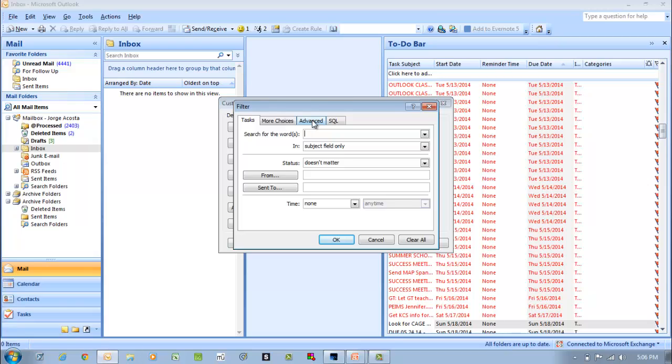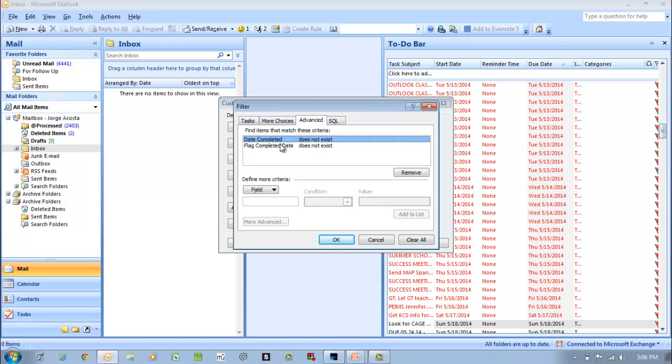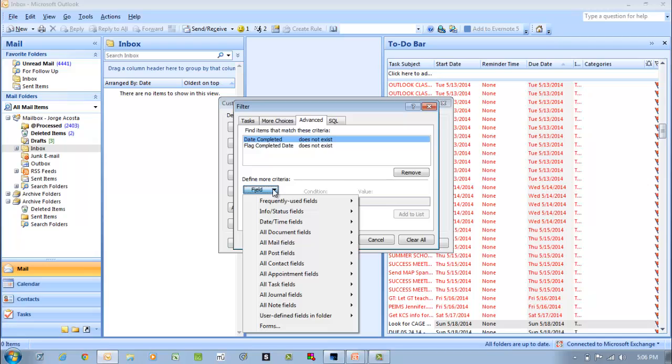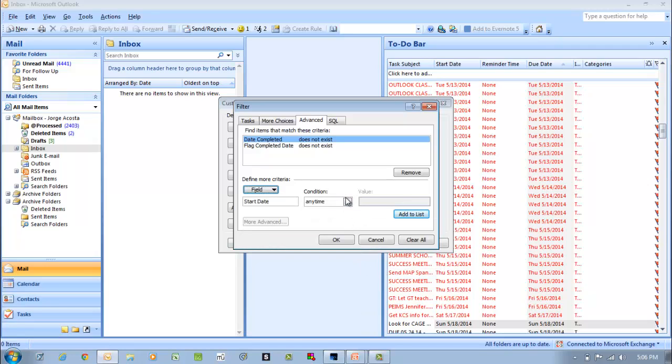So I'm going to select advanced. You might see these two in there, you might not. If you do, that's okay, and if you don't, that's fine too. I'm going to go to field, and then under field, I'm going to go to date/time fields, go to start date, on condition, I'm going to select on or before, and then on value, I'm going to type in today, and then I'm going to add to list.